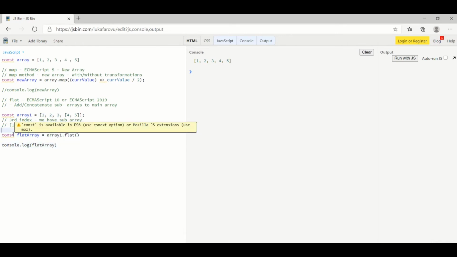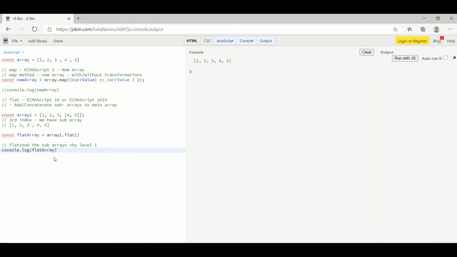So the other way of explaining the flat method is we have flattened the subarray by level 1. So we have flattened the subarray by level 1, and that's because what if I give something like this? Let's see what happens here.